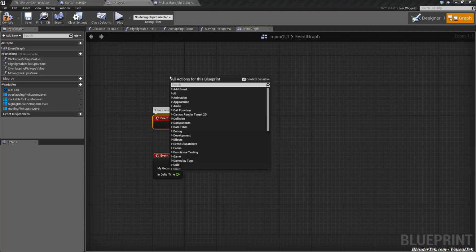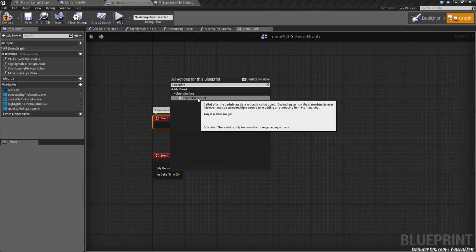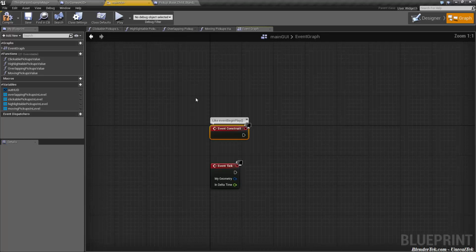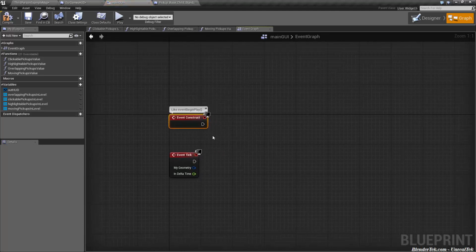You can also do begin play, but you see it instantly tries to take you to event construct. So that is event begin play for widgets. So what we want to do is we want to cast again.